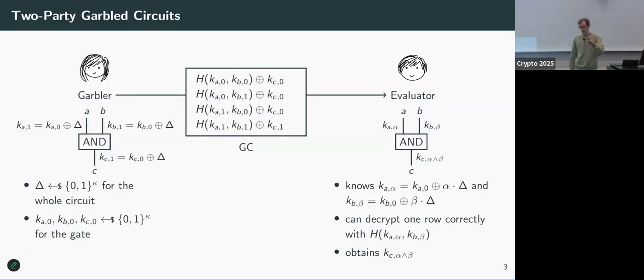And what I didn't do here in the slides is that we have to also permute the order of the rows in the circuit, otherwise it's not secure. But I will skip this for simplicity. The main communication bottleneck here is the size of the garbled circuit. So how many rows we have to send.